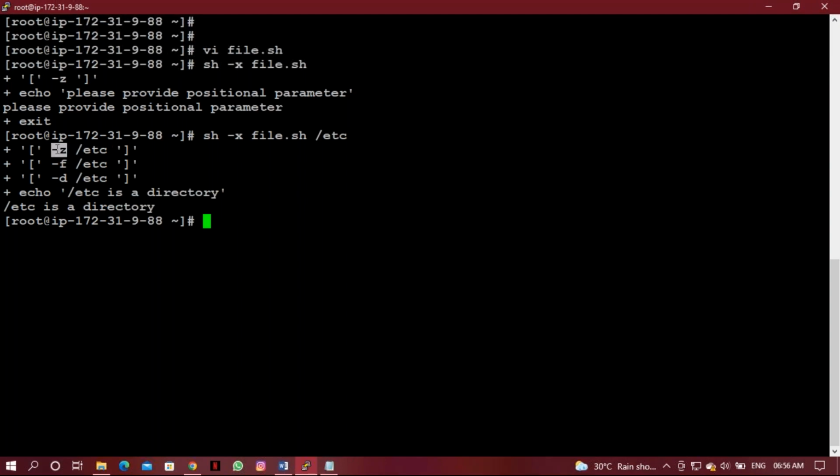Now -z means it will check whether the length is 0 or not. If it is 0, true. If it is not 0, else statement. There is no else statement, so it will go to next. What is -f? It will check whether it's a file or not.